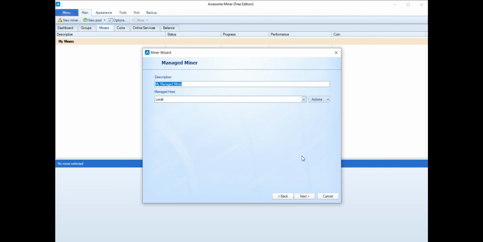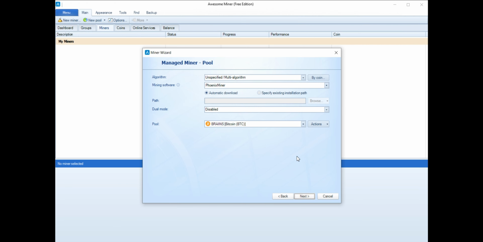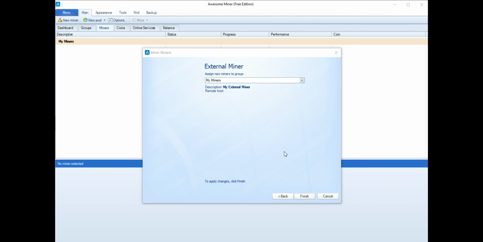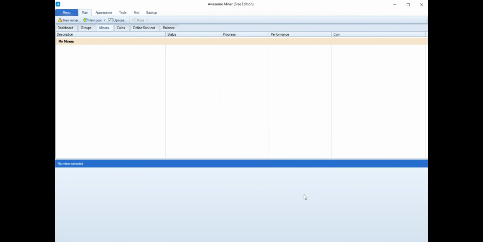Input the device name, IP address, select an algorithm for your mining software, and choose the pool that you added earlier. This will link your miners to your selected pools, and hit Next. Assign your miner to a group and click Finish.